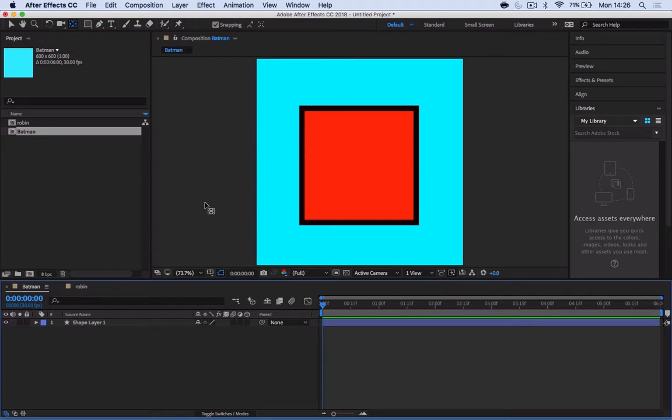So now we've created a shape within our composition. Within Batman, I've got one rectangle within a shape layer. So let's rename that layer. If I hit enter, let's call this box.